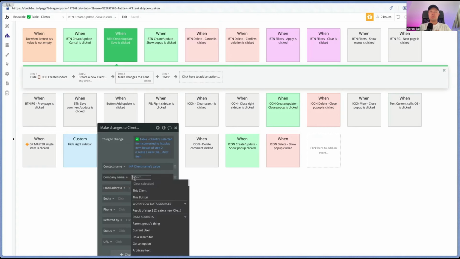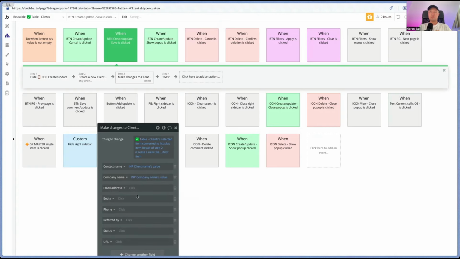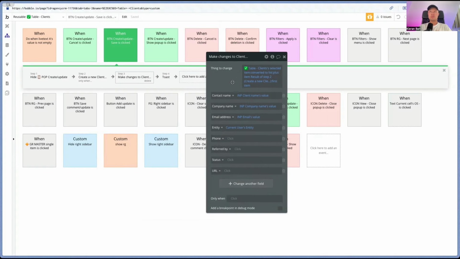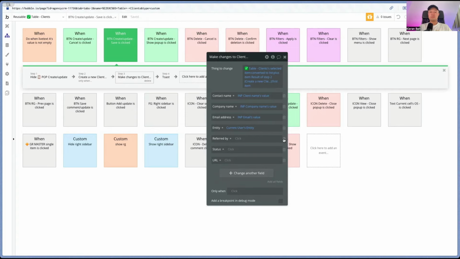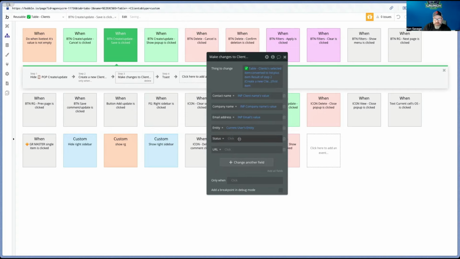So company name is going to be input company names value. Email is going to be input emails value. Entity is going to be current users entity. So that's a really important one, because if you don't set that, you probably won't be able to see any of the clients you're creating, because it's going to be filtering on the server for your entity. Phone, we haven't got a field for that at the moment, but you can add that. That can be one of the things that you can add later on. Referred by, we don't have that yet.